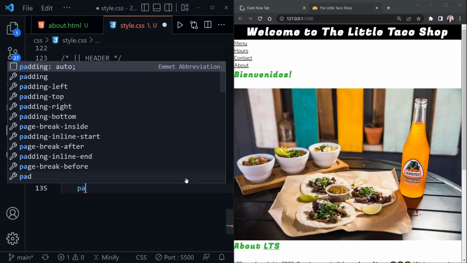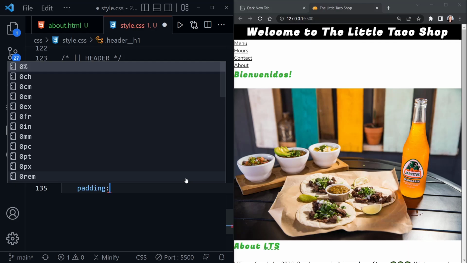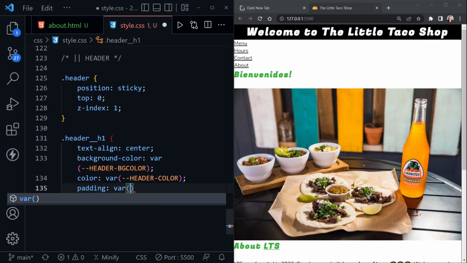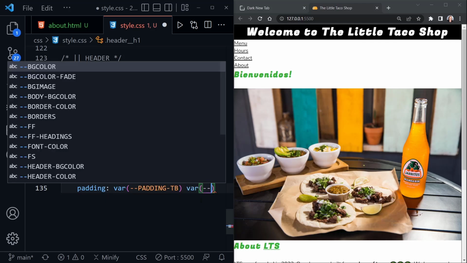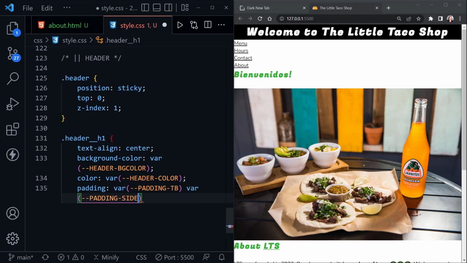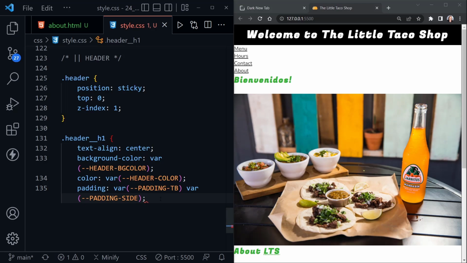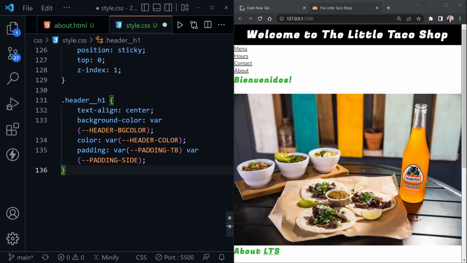After the color, let's apply some padding. And we're using the shorthand here for padding, so we'll say var 2 dashes and padding, and this will be top and bottom first, and then we'll say var 2 dashes for padding, and this would be the padding on the sides, and we'll save. And we got just a little bit of padding now to apply itself to the top and the bottom, left and the right for the header. It looks like I'm not closing that out properly, so I'll put that extra curly brace. There we go. And we're finished with the header H1 now.